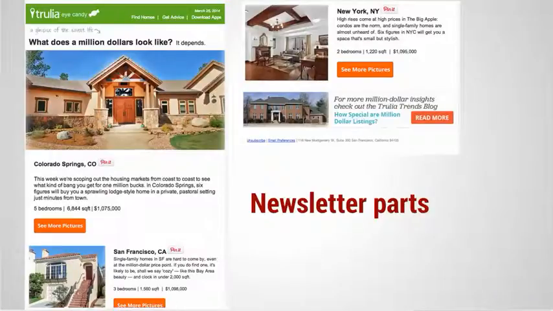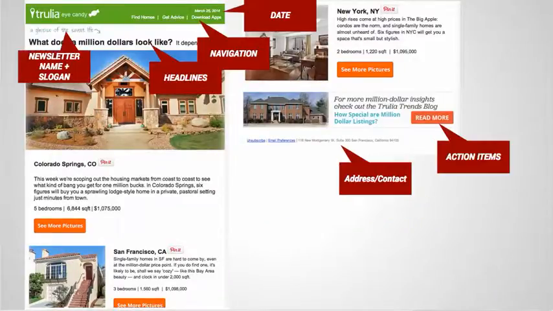So let's talk about the newsletter parts. For an online or email newsletter, you have some basic parts. You have the name and slogan, which is always, always at the top. You have navigation, and the navigation may go to your website. So here, this is the Trulia email newsletter, which is a real estate organization. And their navigation has find homes, get advice, and download apps. So these are links that go to their website.